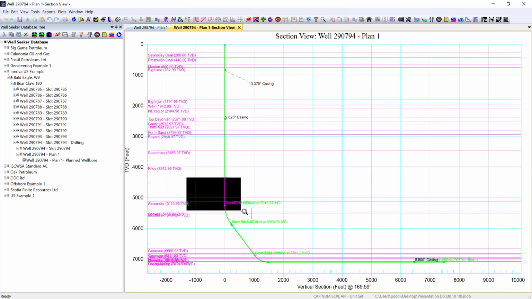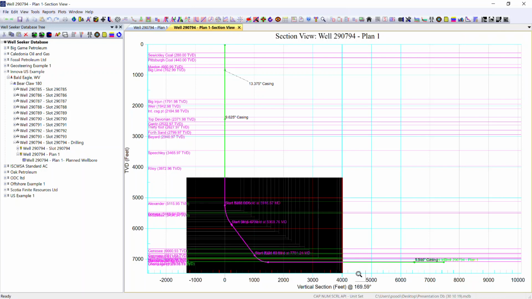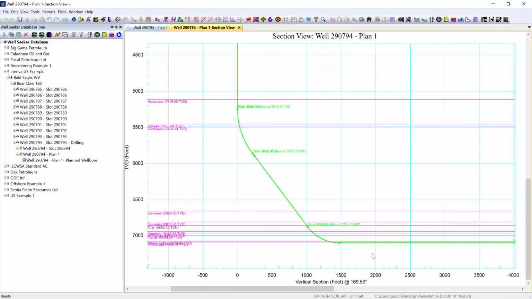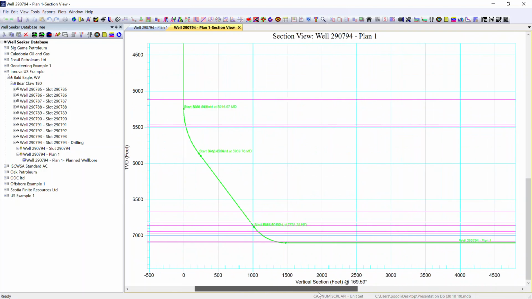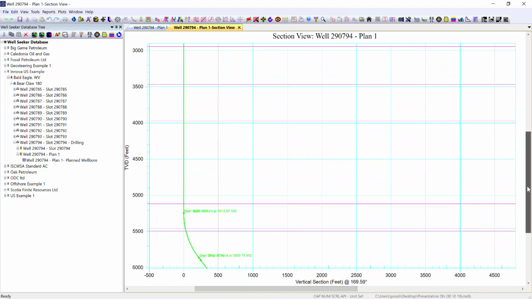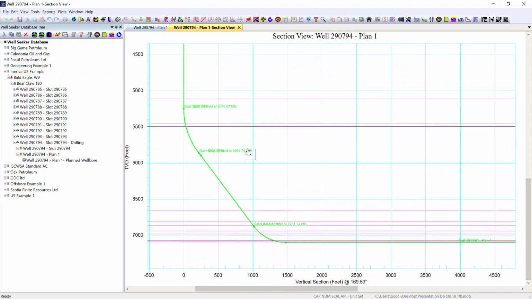Additionally, you can zoom in on any area of the plot by left-clicking and dragging, and then releasing. This will zoom in. You can then scroll left and right and up and down using the scroll bars, and if at any point you want to return back to the default zoom, press Z on your keyboard.